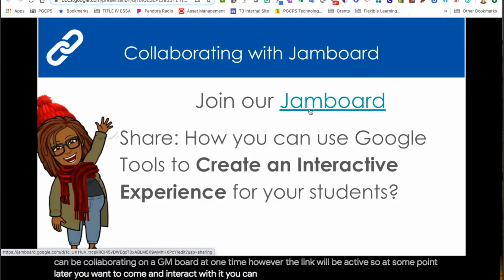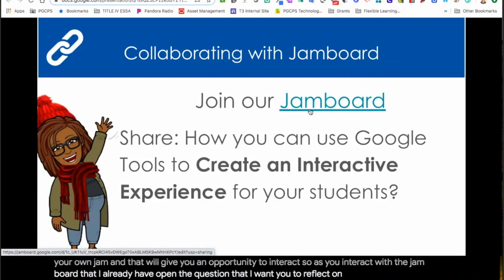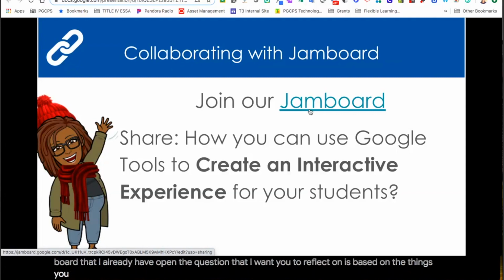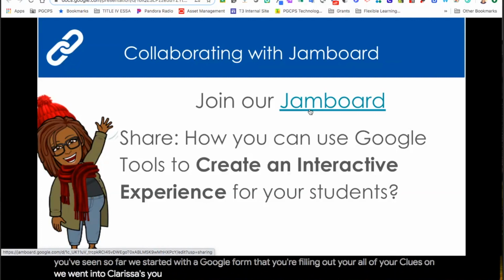Or today I'm going to show you how to create your own jam, and that will give you an opportunity to interact. So as you interact with the Jamboard that I already have open, the question that I want you to reflect on is, based on the things you've seen so far, we started with a Google form that you're filling out all of your clues on. We went into Clarissa's use of drawing. She showed you how to bring in social media and connect that to whatever your learning experience is.